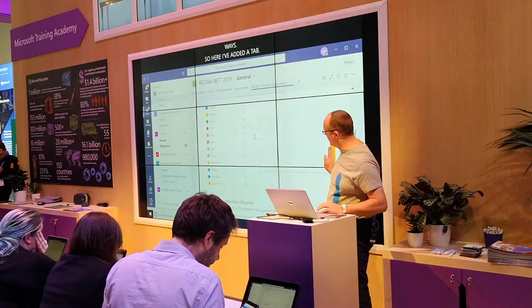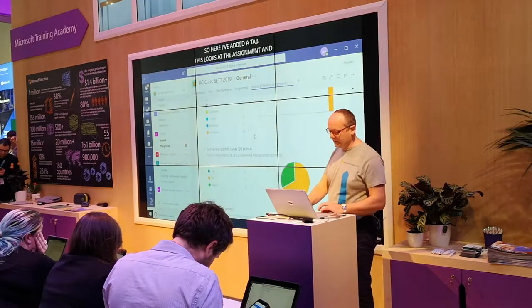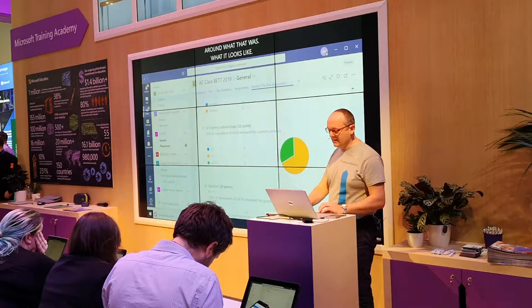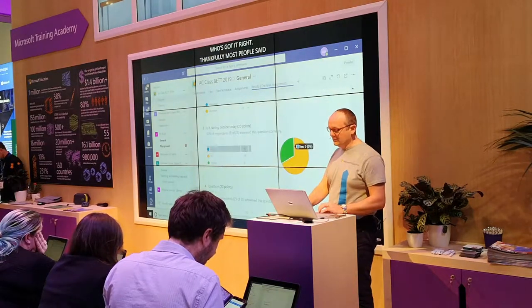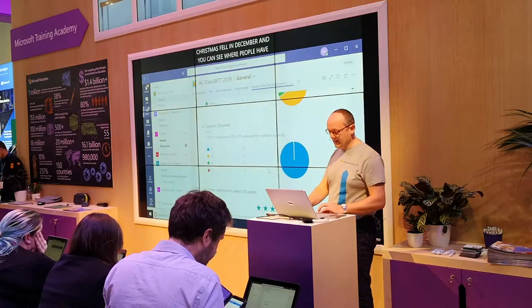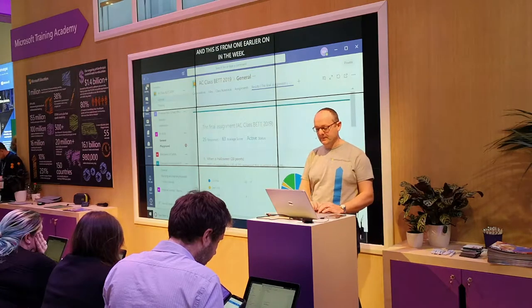Thankfully, most people said that Christmas is in December. And so you can see where people have voted on that. And this was from one earlier on in the week. So raining outside, 8 have chosen maybe, 17 no, and 0 chose yes. So they were unsure as well. And many people got that half question mark. So that's a really easy way to look at that assignment.